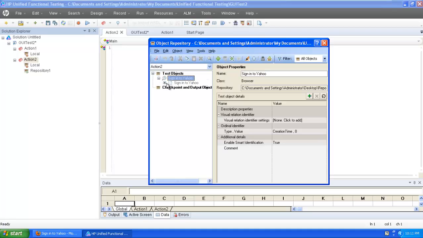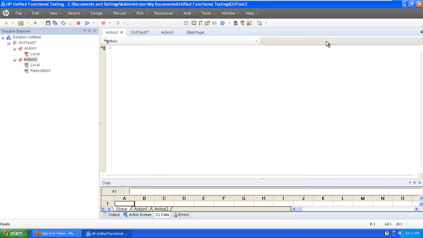See, I can right click and click on copy to local. If I click on copy to local, it will copy all its properties and it will associate the copied object to its local repository. So I'm going to let it remain as it is.